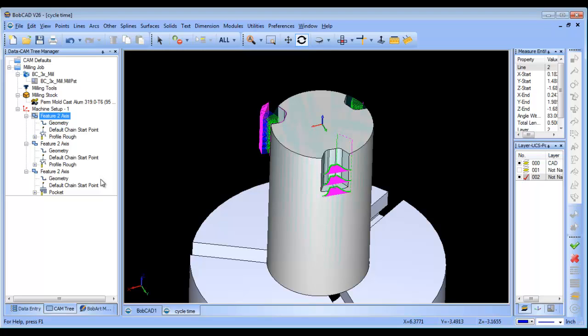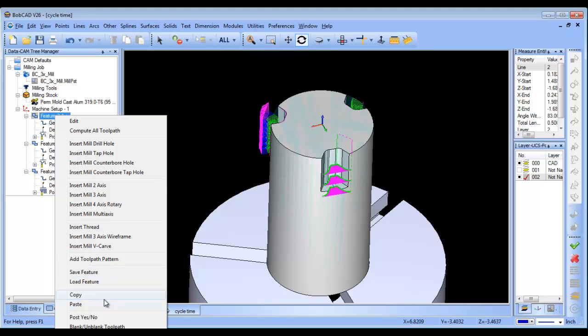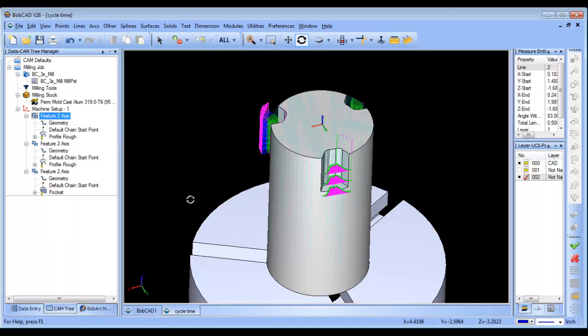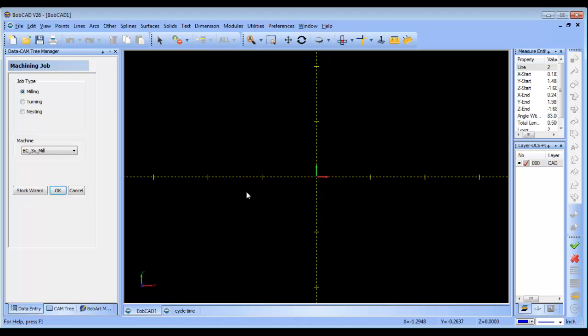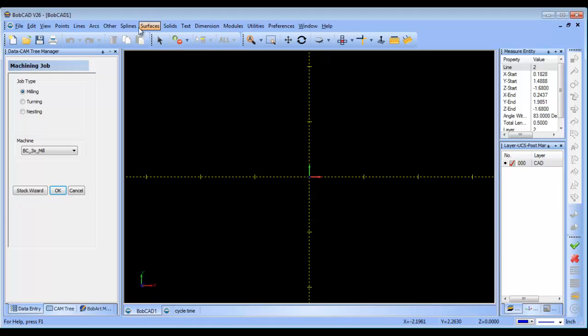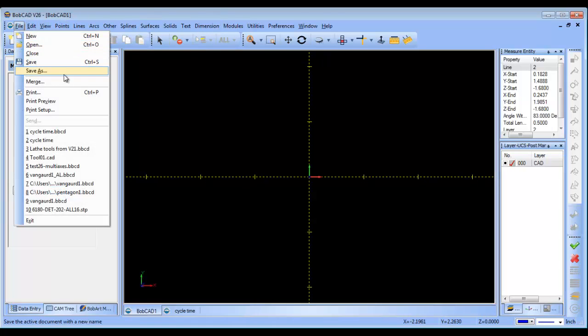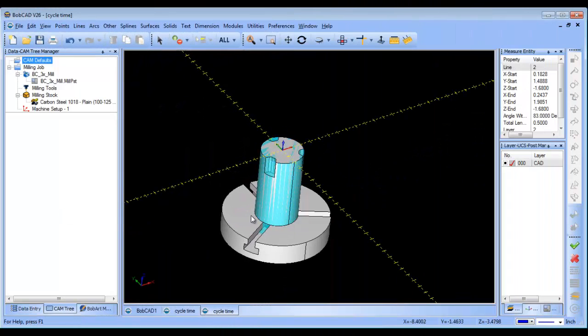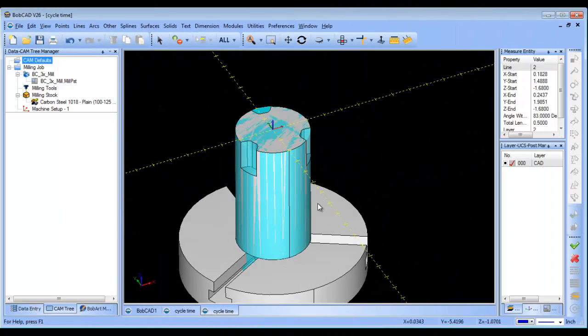Now, in version 26, you do have the ability to copy and paste these features into new drawings, and that can be extremely useful. You could pull up a job that you had worked with in the past. Even this one here, I can set R0. That's fine. Okay, so I have this geometry set up now.